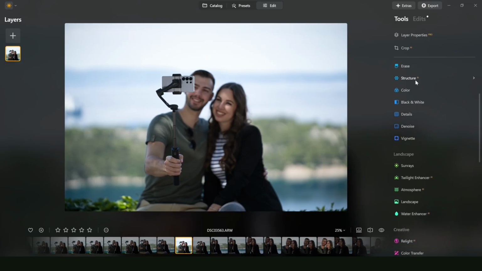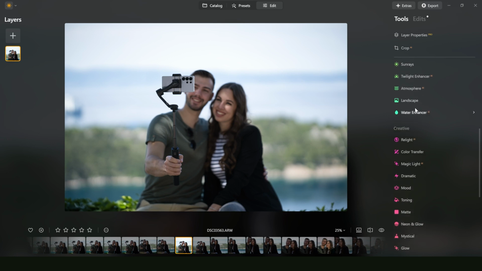In LUMINAR Neo you have an extreme amount of editing tools that I'm not able to cover in one video. I have just shown you what I'm using the most in this part of the video, but for sure I will be getting back with a tutorial for the other features that I'm also using in my production.